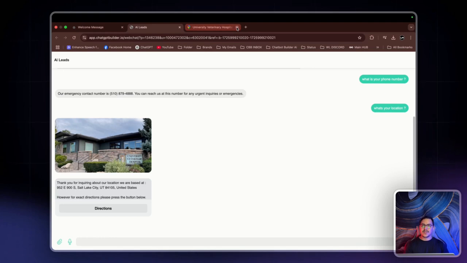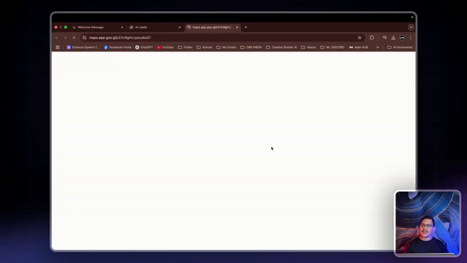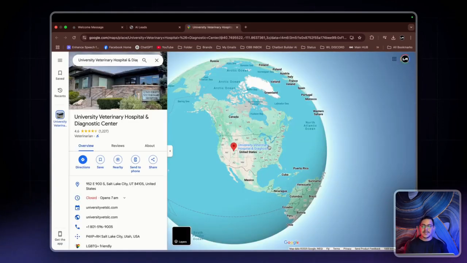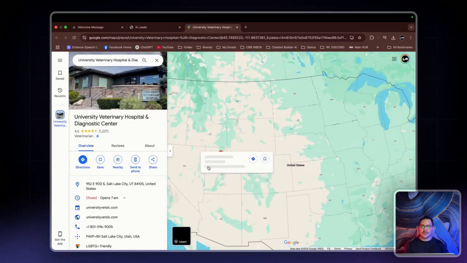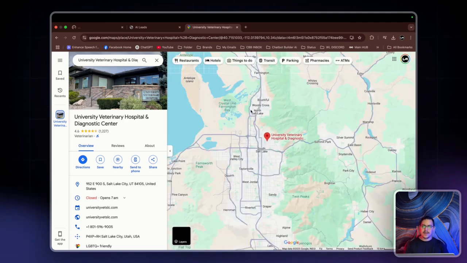Let's close off the Google tab that I have open at the top. And I can see, thank you for inquiring about our location. We are based at the address. However, for exact directions, please press the button below, which I will do now. I will click on directions. I'll open up another tab. And just like magic, ta-da, it takes me right to it. As you can see, beautiful. There you go.